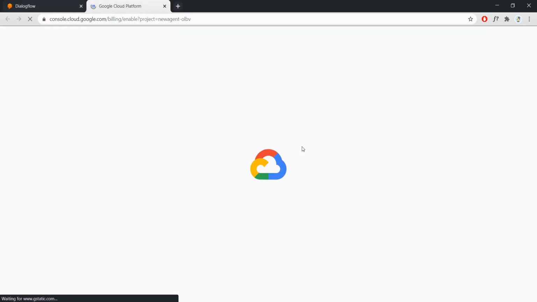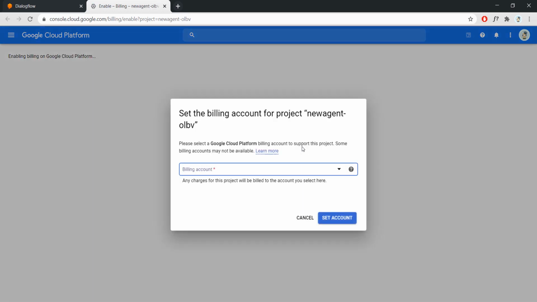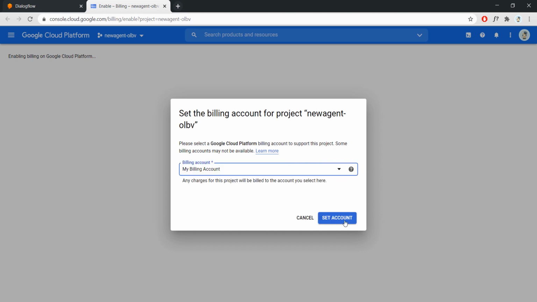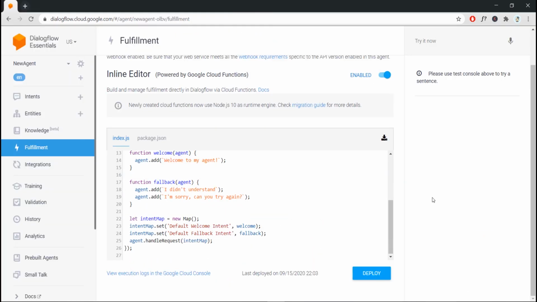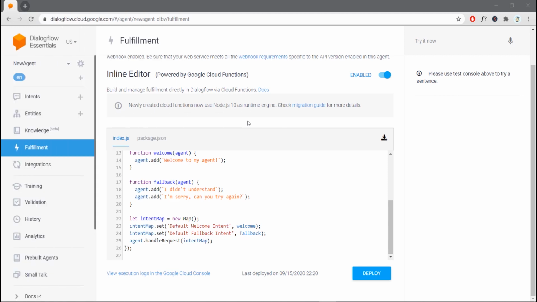You have to go to Google Cloud Console where you can actually see this particular project created. Go ahead and add a billing account for the project. If you need a detailed video on Google Cloud Billing, do let me know in the comment section. And once you enable it, click on the deploy option. It will take around 3 to 5 minutes depending on your internet speed. Once deployed, head over to the intents.